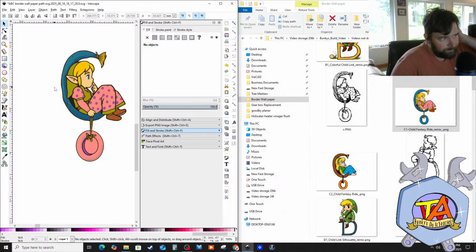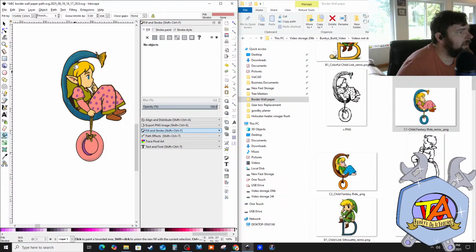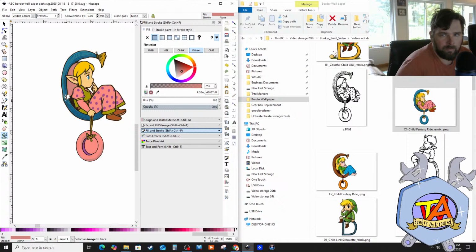I'm wondering if I should, instead of having Link's frame, I think I could even make that pink. There, so then she has like a head covering.